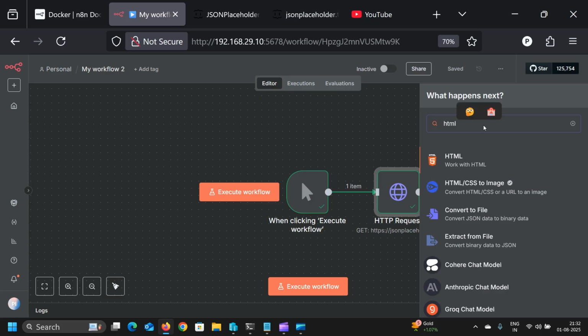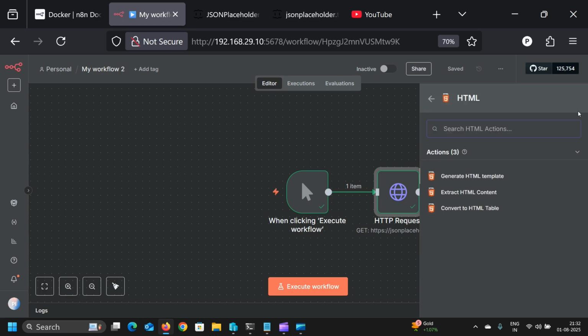Let's do this simple thing that I showed previously. There are so many things you can do, so many transformations. For now, let's just generate an HTML template.